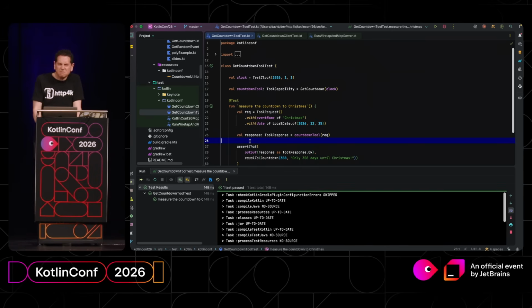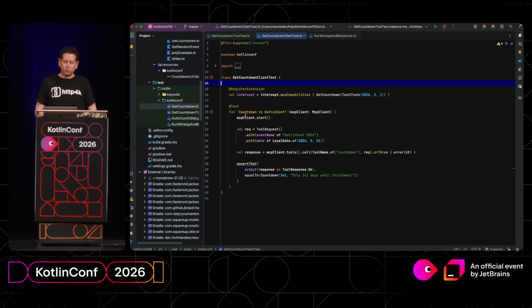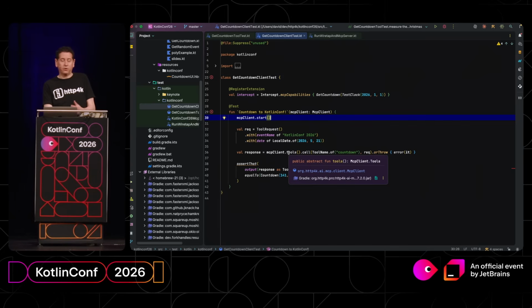OK, that's fine, but we want to actually see what goes over the wire. To do that, we can use this test here, and what we're going to use is an MCP client. The MCP client is injected here, and we'll talk about the injection in a second. The MCP client needs to be started because it needs to do that protocol negotiation. Then broadly, we're creating a request using the same mechanism as before, calling the MCP client tools API to call the tool, getting the response, and doing some assertions on the response.